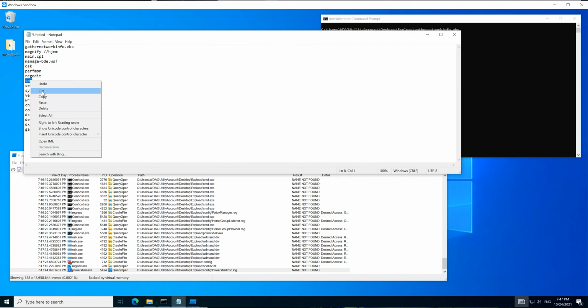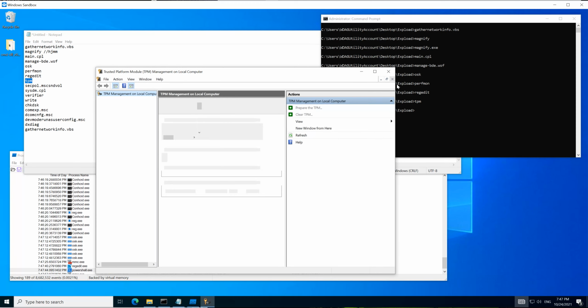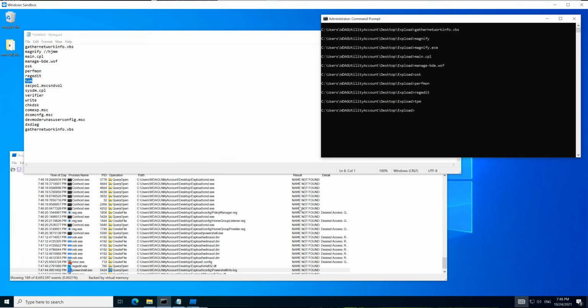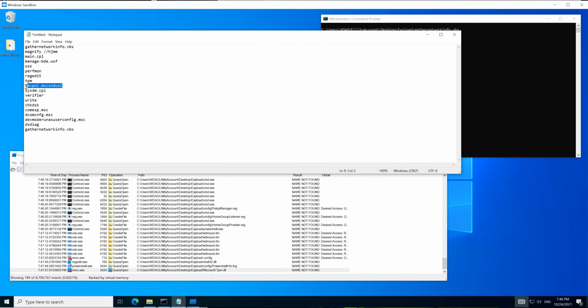TPM, Trusted Platform Module. Is that just TPM? Yeah, okay, cool. So TPM is looking for Microsoft.tpm.dll, fill your boots. I don't know if any of these will be useful, but don't shoot the messenger.